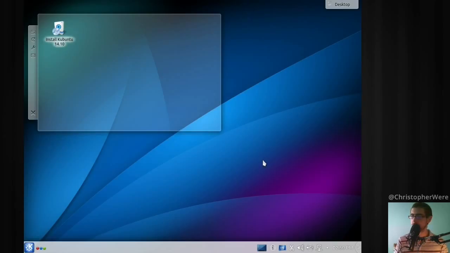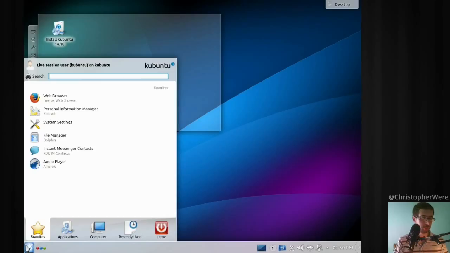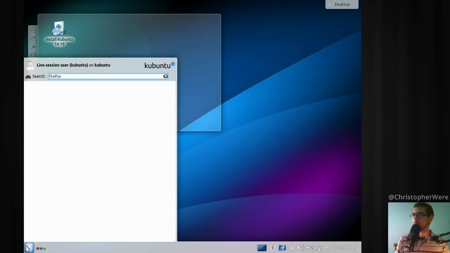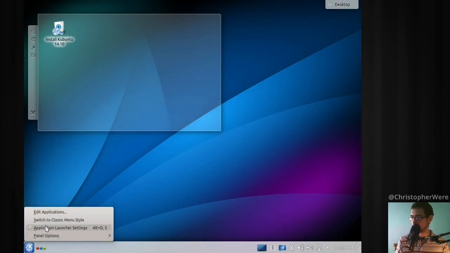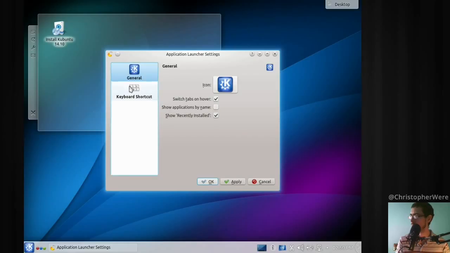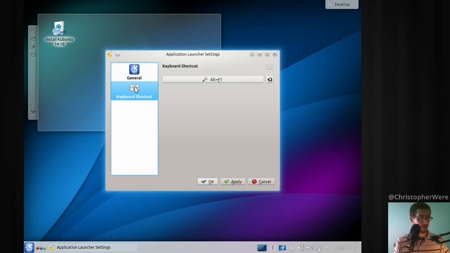Now, a lot of people will use the search box. So if you wanted to do Firefox, for example, you could do that. I don't know if there is a quick launch shortcut, so let's have a look at the application launcher settings, keyboard shortcut. So it's Alt F1.